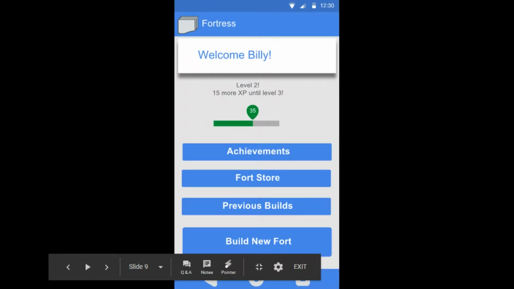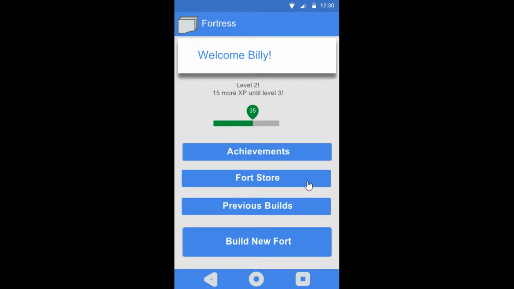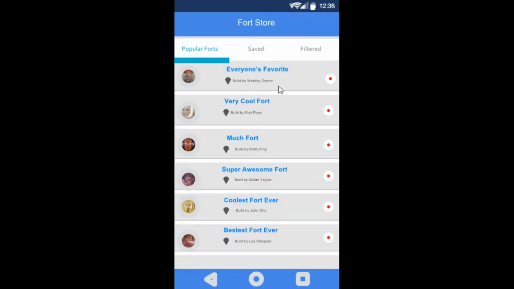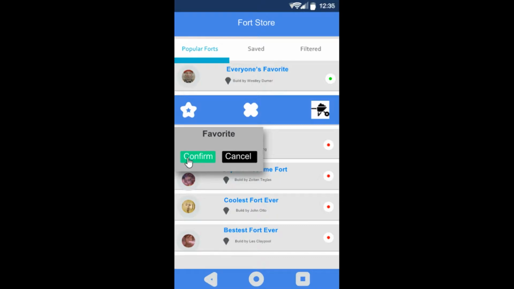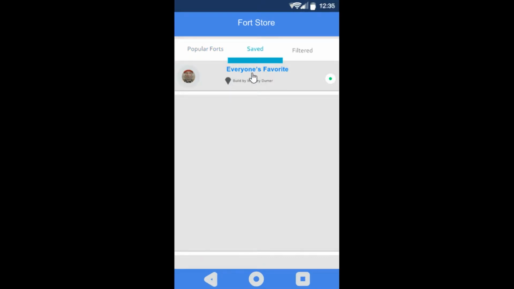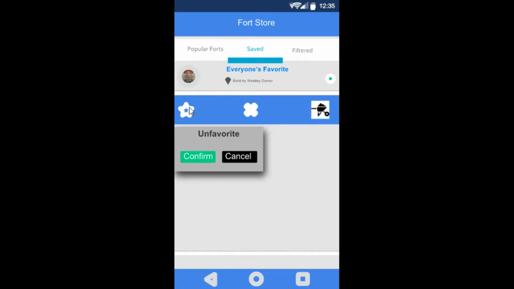A user can save a specific fort to their favorites by going into the Fort Store, selecting a fort, and clicking the star icon. This will add the fort to their Saved tab under Fort Store. When the user selects the star icon again, the fort is unfavorited after a confirmation.